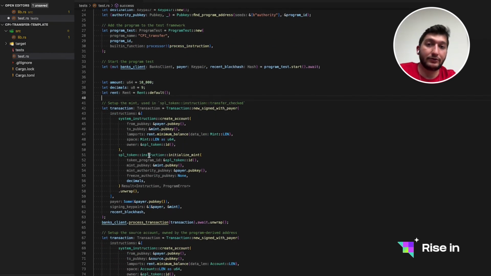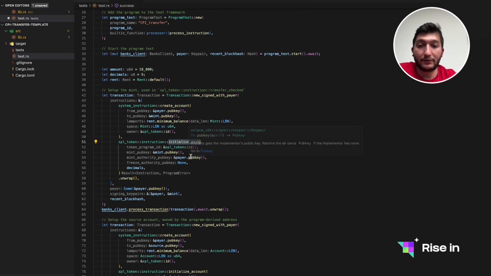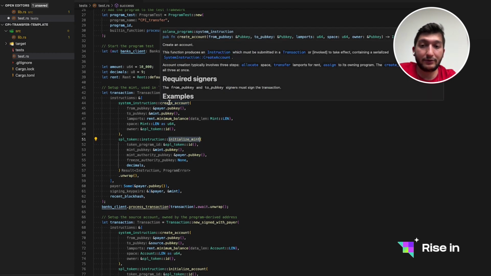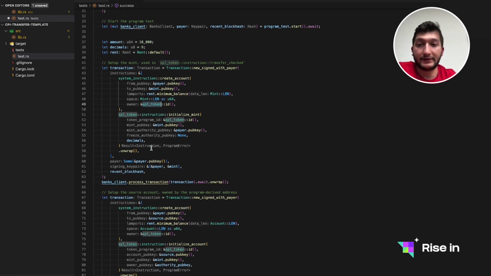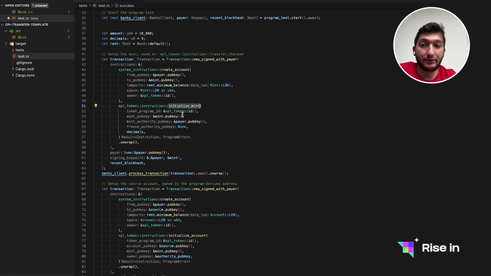For that, we are going to use another CPI inside our test case this time. We are going to create an account and we are going to initialize the mint. For the create account, we are actually going to create a simple account, so it has from, to, lamports, space, and owner. And the owner is going to be the SPL token itself. After that, we are going to create a token with this initialize mint. It's going to contain the decimal that we have just created.